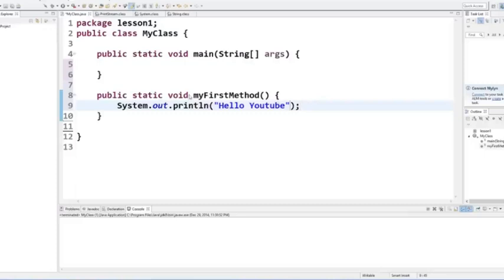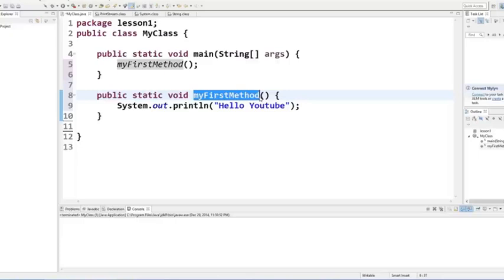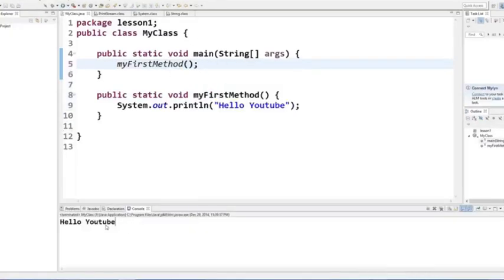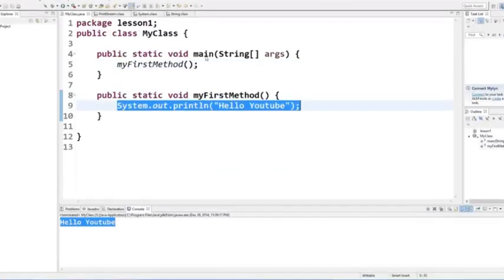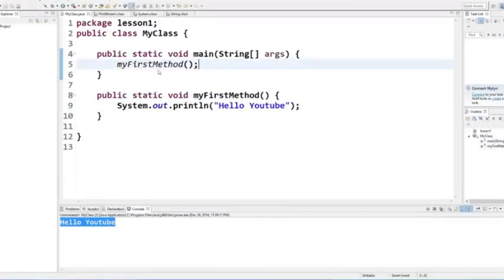Now you can call this method in your main method here, and you don't need to print anything. You can just call this method as it is. You just need to copy the name of the method and then provide the two round brackets. Then when you run the program, it will print hello YouTube. If you notice, we are not directly printing hello YouTube in our main method, but we are calling the function with a function name, and then it prints hello YouTube.